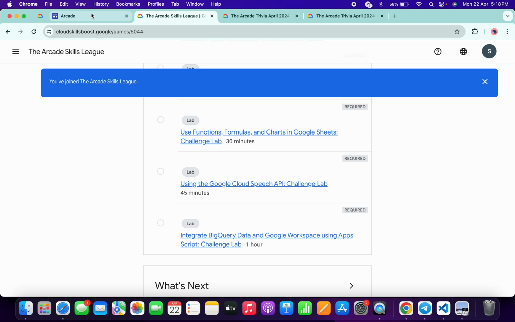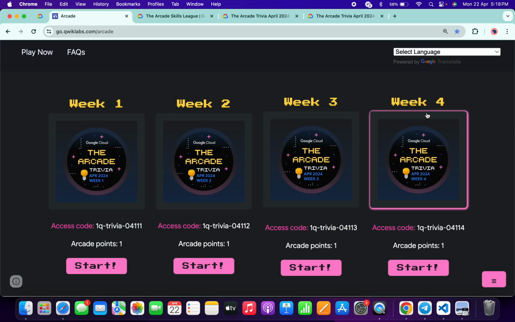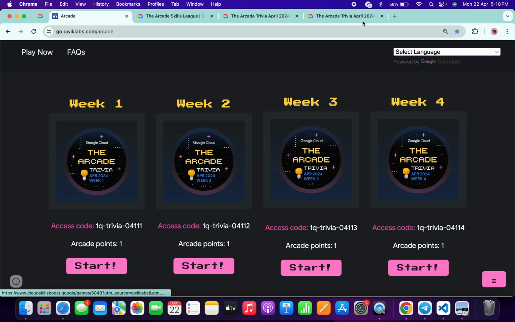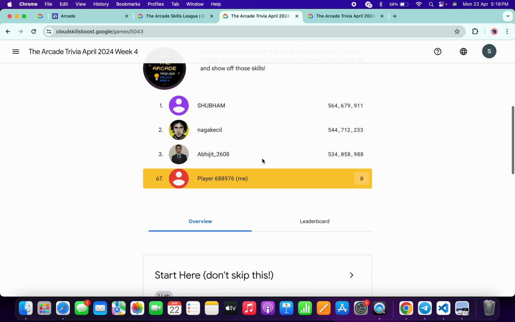Now if you scroll down to the arcade page, from here you can see that for this particular week, week 4 trivia is also live. So basically just copy this access code, click on the start button, then you will come back to this game. Now scroll down over here, and here you will get to join this game. So paste your access code and then you are part of this arcade trivia.